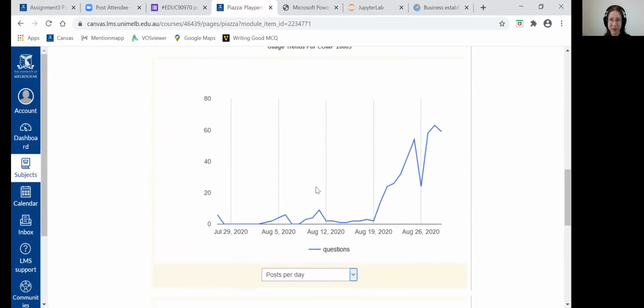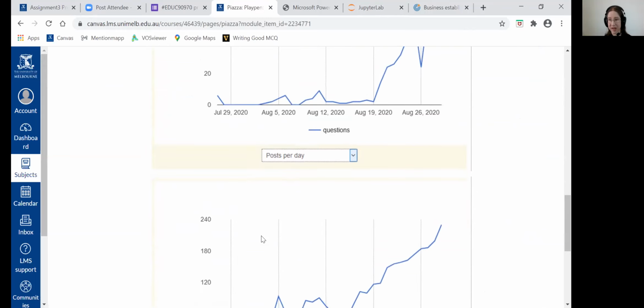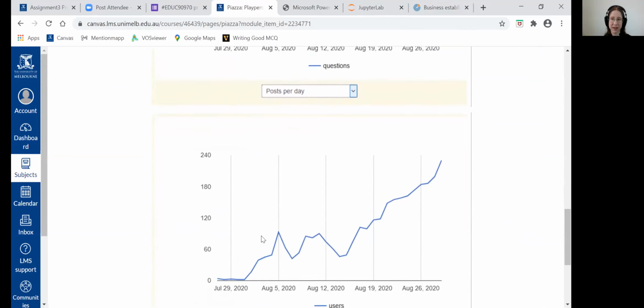Just to show some trends, we've been having about 60 threads posted a day over the last week. This is in a class of 400 students. And on a typical day in the past week, there's been 200 students visiting the board. So we've had thousands of individual posts on hundreds of threads.